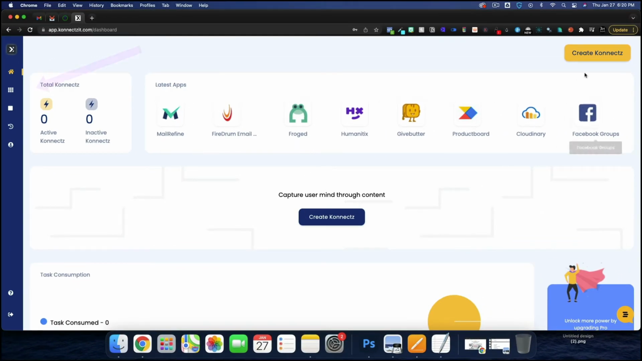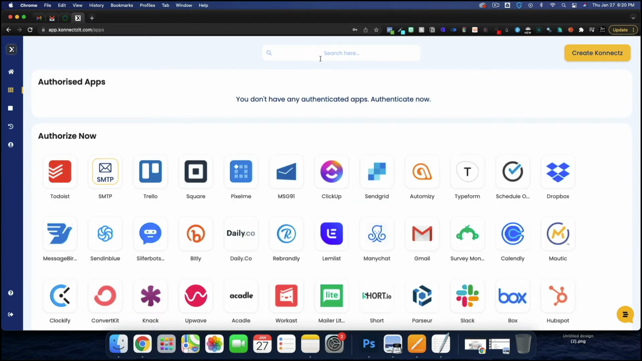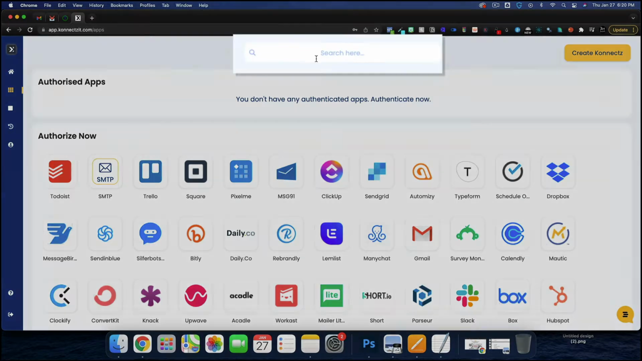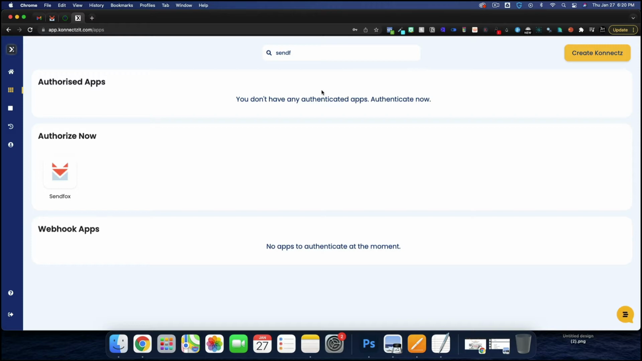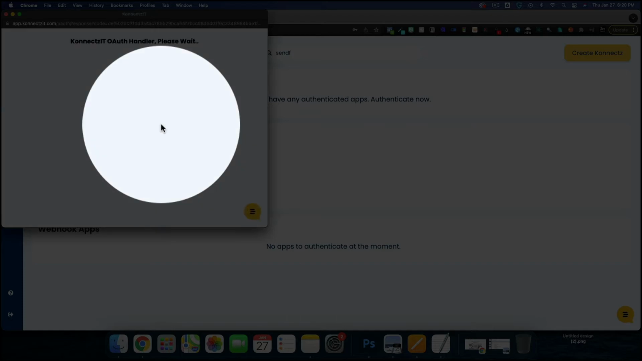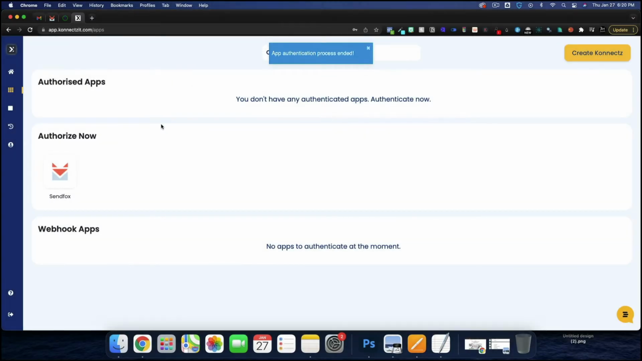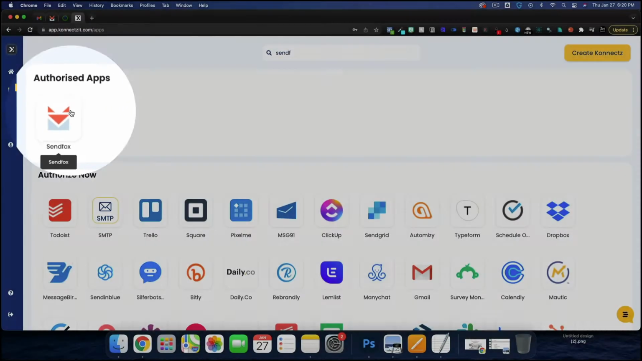And today we're going to get started by navigating to Apps, and we have to actually authorize Sendfox before we can do any type of automations and whatnot. So I'm going to search for Sendfox here, and there it is. And we're going to log into our Sendfox account, and I'm just going to click authorize, and then it should just do its thing. And there it goes. It has ended. And now we have Sendfox as an authorized app.